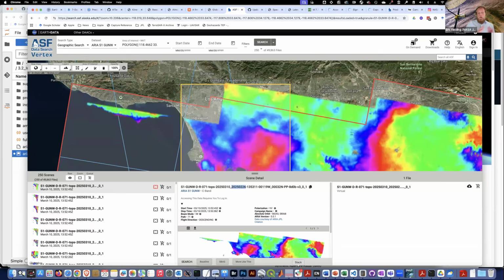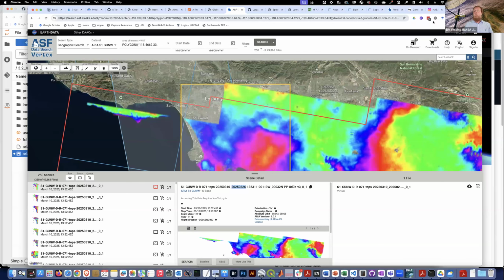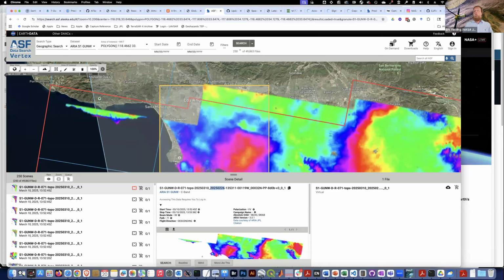So this allows you to work with a large amount of interferograms without having to download terabytes of data and process them. It's because it's multi-looked to 90 meters. It's really intended for SBAS time series analysis. You can't do any of the PS, dolphin, or any of those other types of analysis.